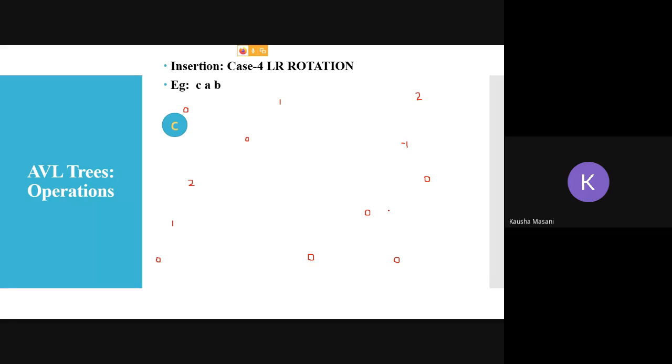What is the balance factor? 0. Next, again go and insert A. Now A is less than C, so it is going to go on the left side. So C and A. Calculate the balance factor again. So 0 and 1: 0 here and 1 at C. Balance factors again are within the range, so no rotation is required.